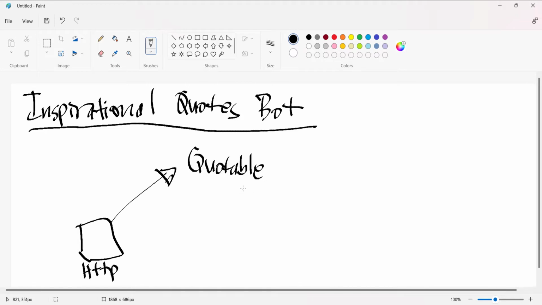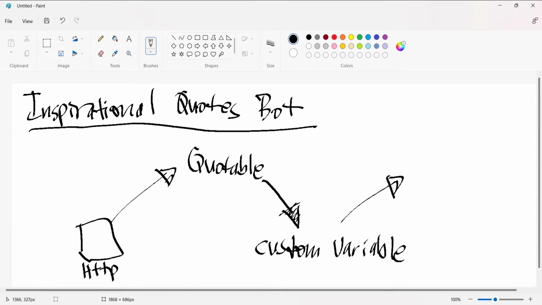So after sending our request, Quotable would respond with a random quote, and we are going to get that data and save that quote on a custom variable. So it would require us to create a custom variable. And after saving that quote or that data on our custom variable, we are going to send that data to Messenger using the text element.